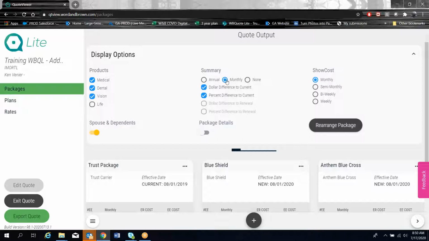You've got some options to see summaries within your quote here. You can either ask for a monthly summary for premiums or switch it to annual. You have the options to do dollar difference and percent difference for the current against the current or switch them to the renewal. You also have the option to change the monthly pay period from monthly to semi-monthly, bi-weekly, or weekly.